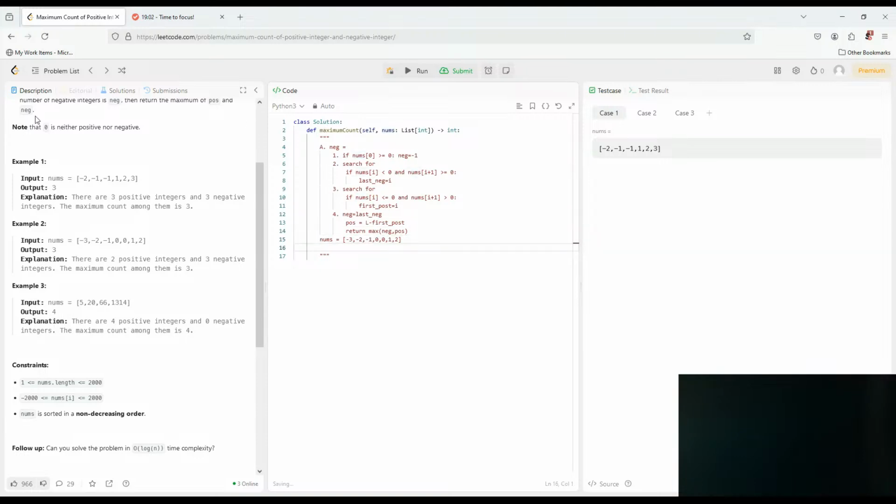We can do the follow-up, right? We can solve it first with O(n), just iterating through the array and making sure that our logic is working. Then we can implement binary search and use it to search.